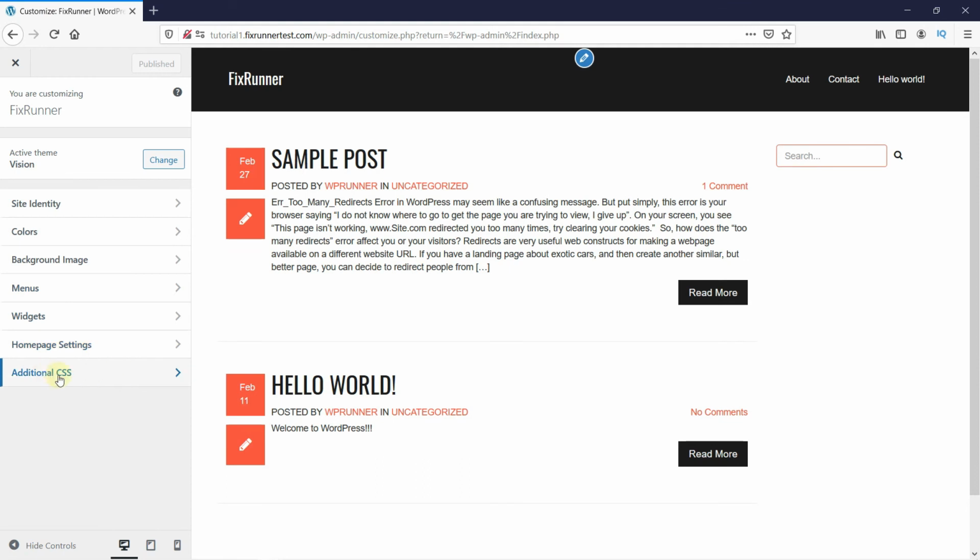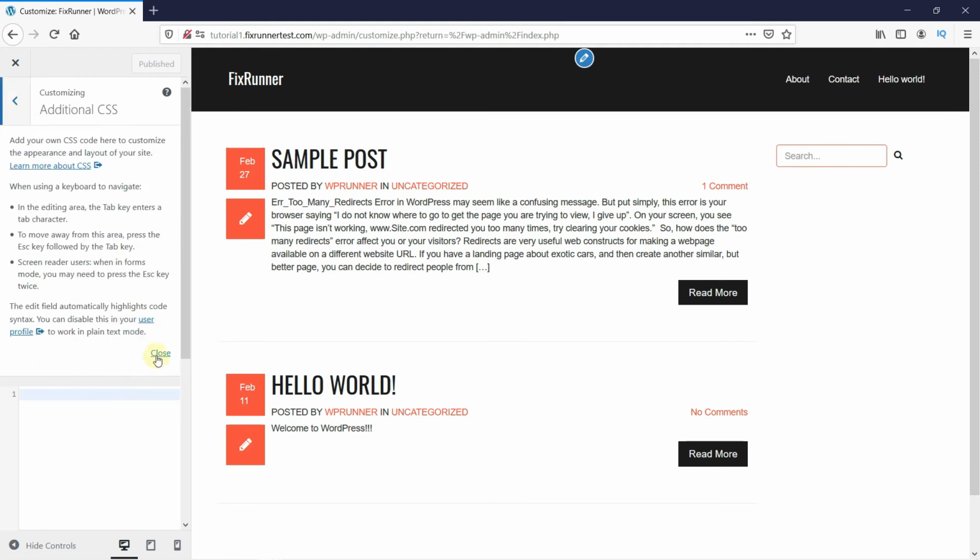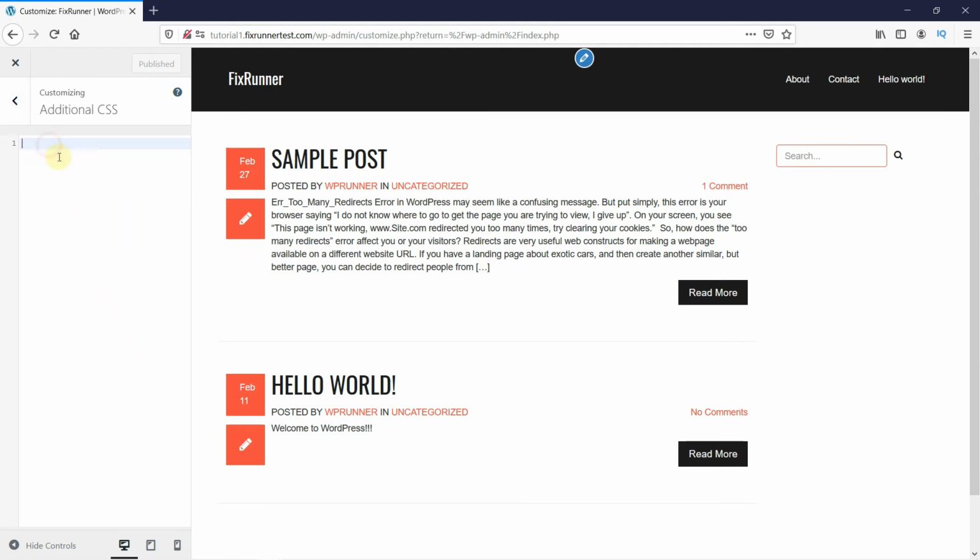Just click on Additional CSS and paste this CSS code here. I'll put it in the description below. And as you can see in the preview, the text color of the entire website changes. You can change the color by adding the color code here like this. And that's it. This is how you can change the text color in WordPress.